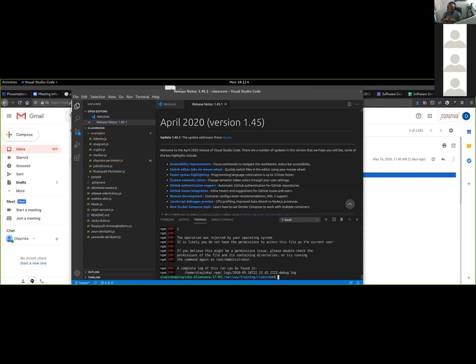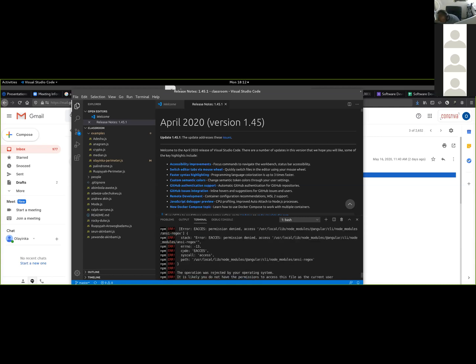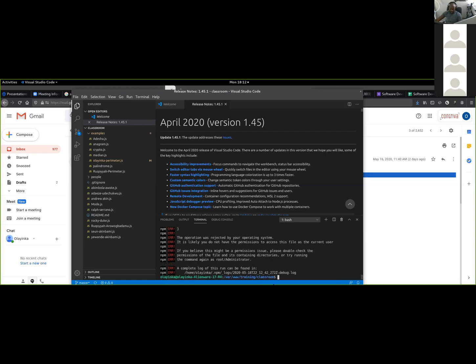Right, everyone do this. Now, if you're on a Mac or Linux like I am, and you get this error, access denied, then you have to run it as sudo. So for me, in my case, I'm going to need to do sudo npm install -g @angular/cli.